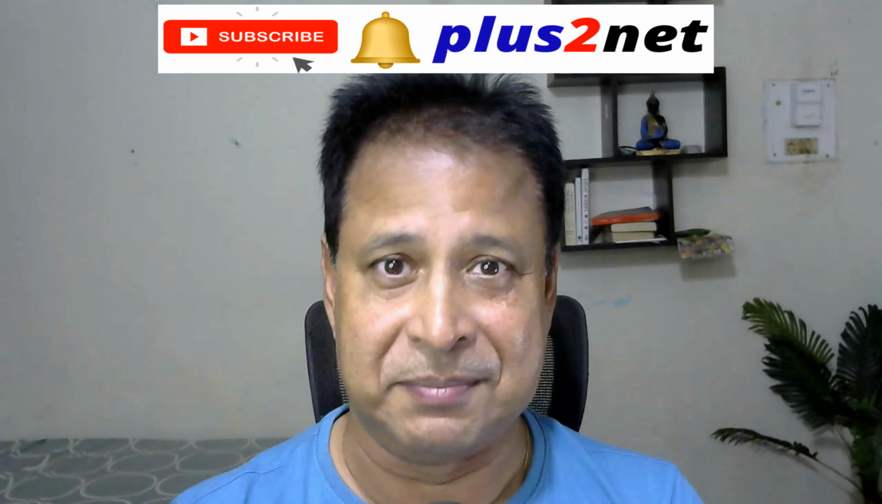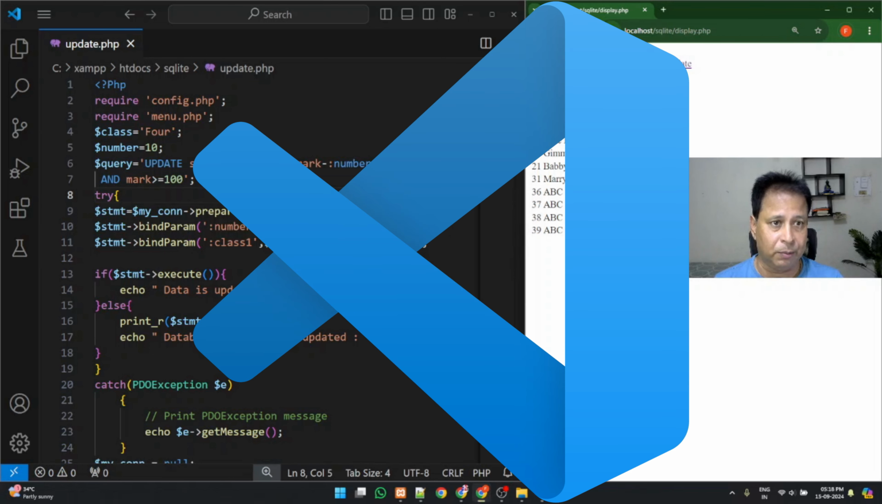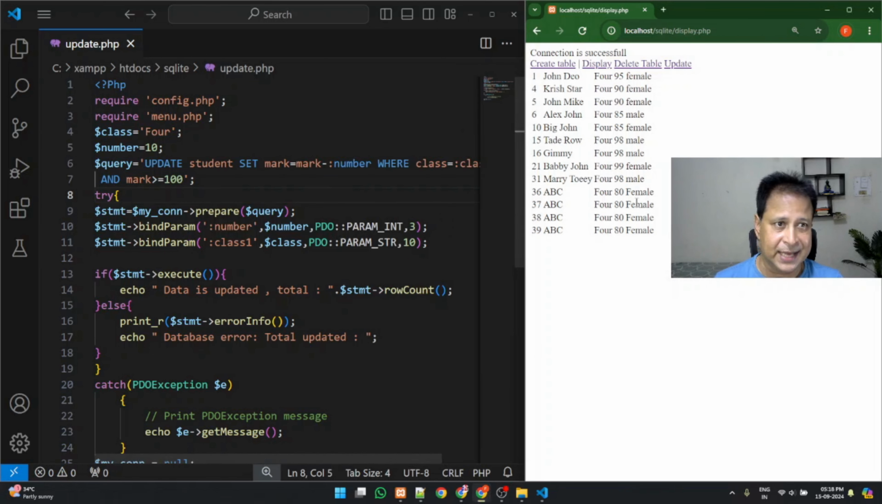Let's start the script. In the previous tutorial, we studied how to update the records. So this is the page we used, and here on the left side it is our Visual Studio Code, and on the right side we have our browser. Whatever changes we make, we can just refresh this page and see the result. But this update page, we will save as insert.php and work on it.